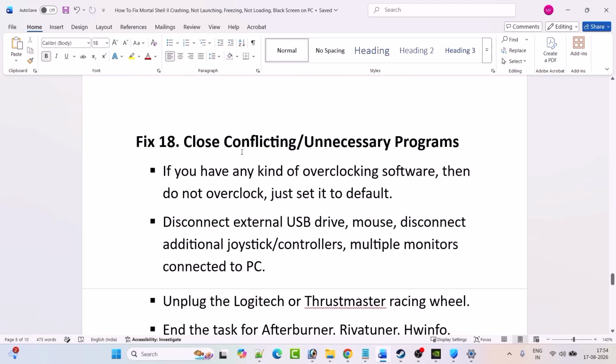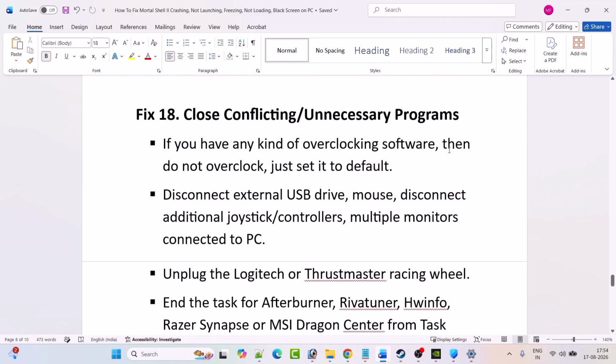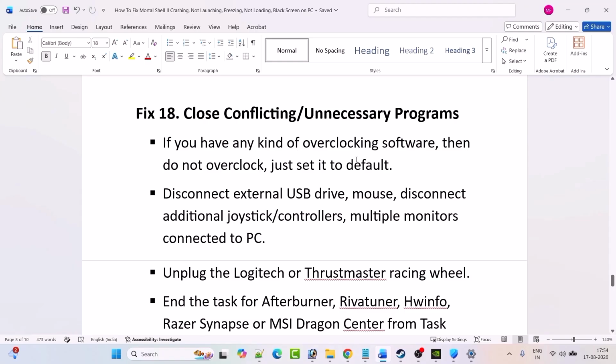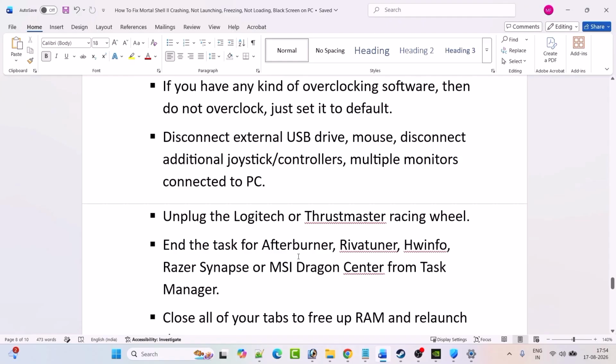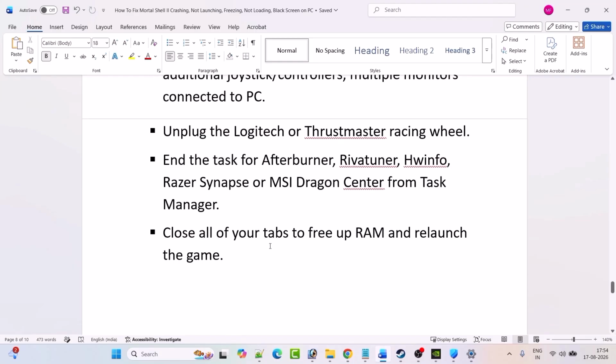Fix 18 is to close conflicting or unnecessary programs. So if you have any kind of overclocking software, then do not overclock, just set it to default. Disconnect external USB drive, mouse, disconnect additional joystick controllers, multiple monitors connected to PC, unplug the Logitech or Thrustmaster racing wheel, and end task for Afterburner, RivaTuner, HWiNFO, Razer Synapse or MSI Dragon Center from Task Manager. Close all of your tabs to free up RAM and then relaunch the game and check.